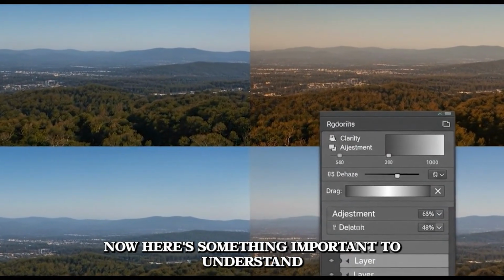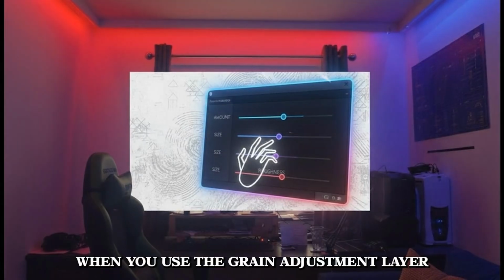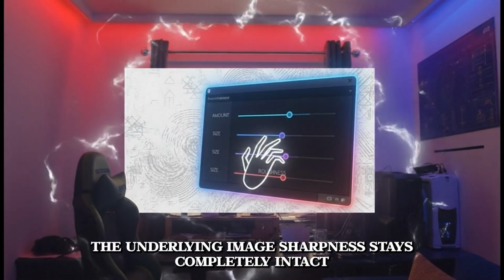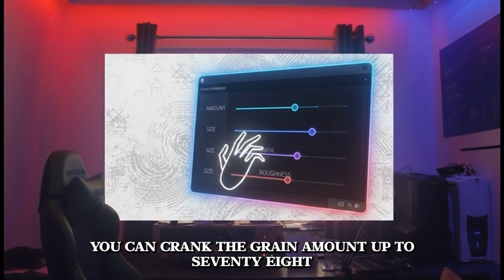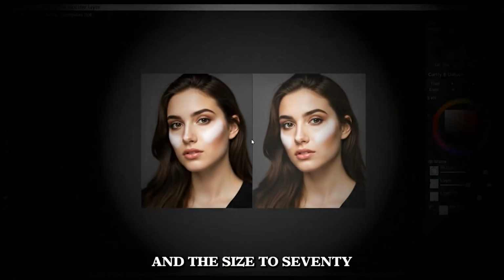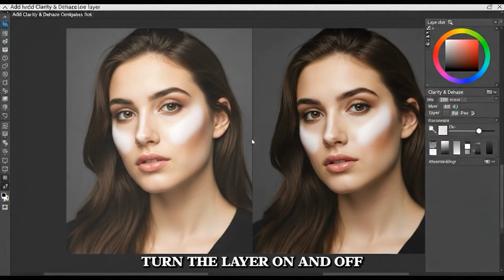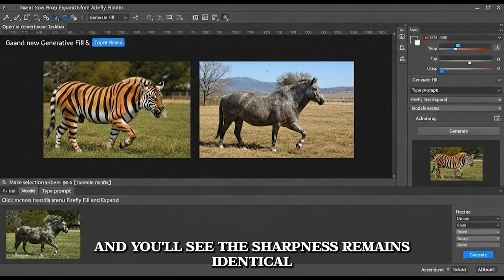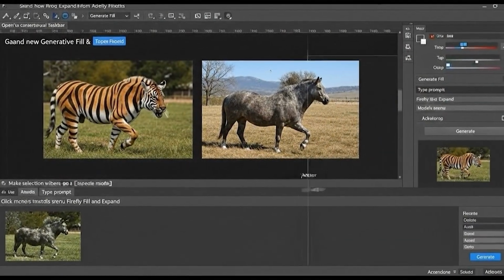Now here's something important to understand about how this works compared to Camera Raw. When you use the grain adjustment layer, the underlying image sharpness stays completely intact. You can crank the grain amount up to 78 and the size to 70, and your image won't blur at all. Turn the layer on and off, and you'll see the sharpness remains identical. That's a huge advantage when you want to preserve detail while adding texture.